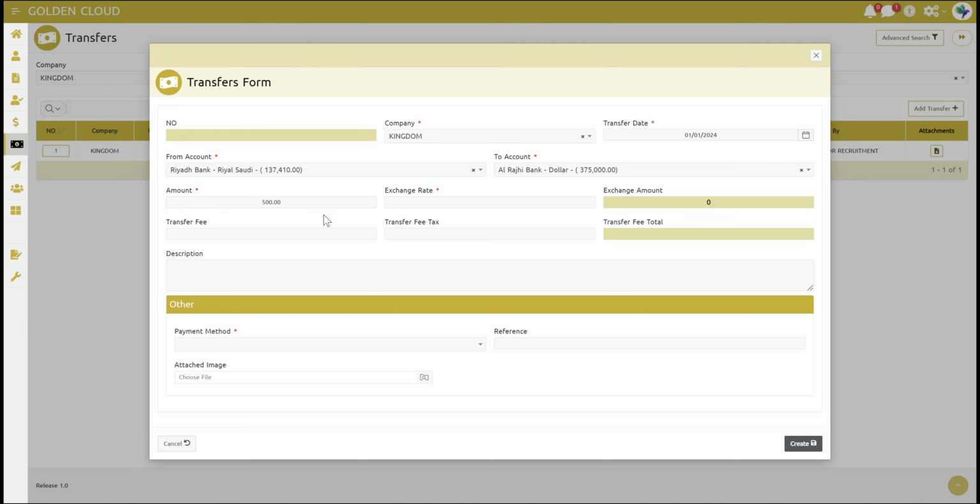To highlight something very important in this form, if the from account and the to account have different currencies, you will notice the activation of the exchange rate field. This allows you to input the exchange rate for the currency conversion. But if the accounts share the same currency, this field will remain inactive. So you can see that the from account is in Saudi Riyal and the to account is in dollars. That's why this field has been activated for us to input the exchange rate.